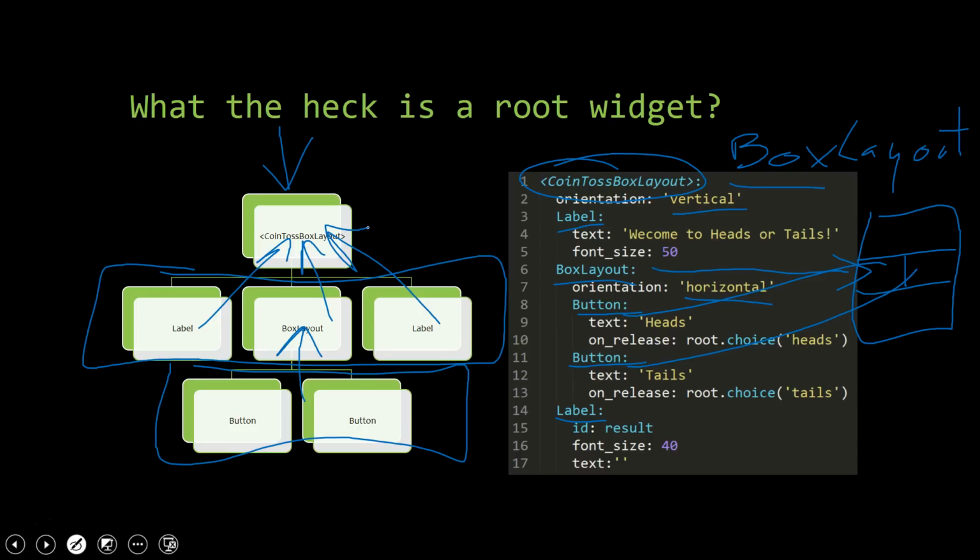And this widget, you can't see my Python code just yet. You'll see it in a second. But this widget is the thing that is returned by the app. So the top widget that is returned by the app is the root widget. So when here, where my code references root, it's talking about coin toss box layout.